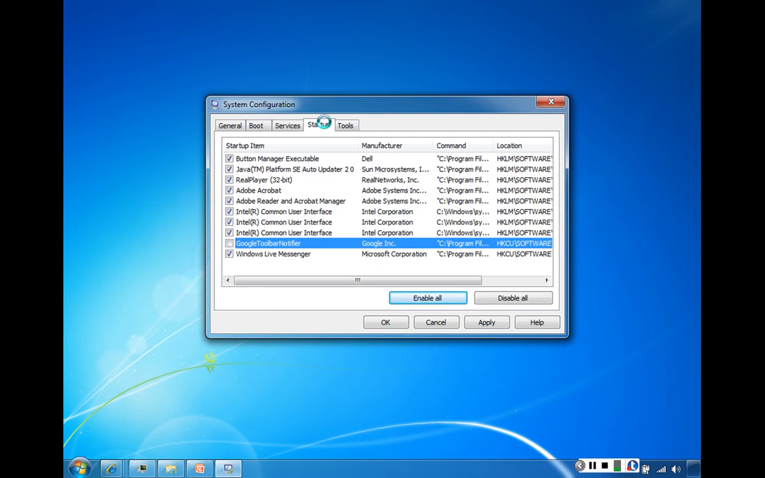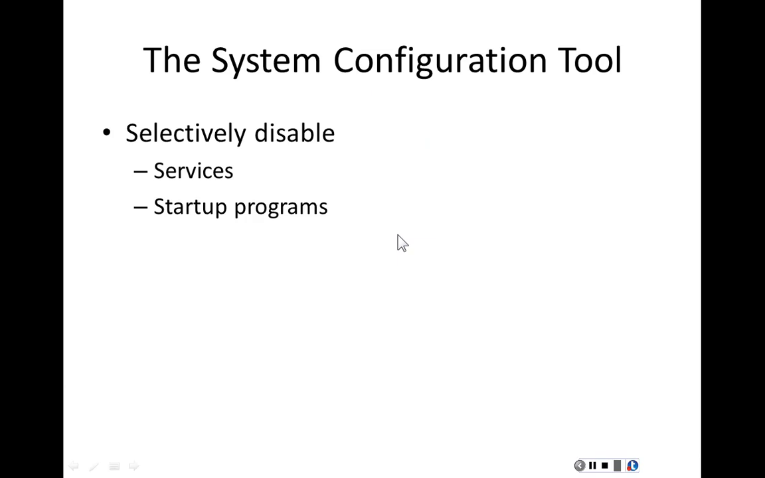Now, also under the Startup tab, as you install more and more programs on your computer, it adds startup items. So for example, on this computer, the Google Toolbar Notifier was installed. If I think that is interfering with a normal boot up, or I just want to get rid of it, I clear this checkbox. So the System Configuration tool allows us to selectively disable services and startup programs.